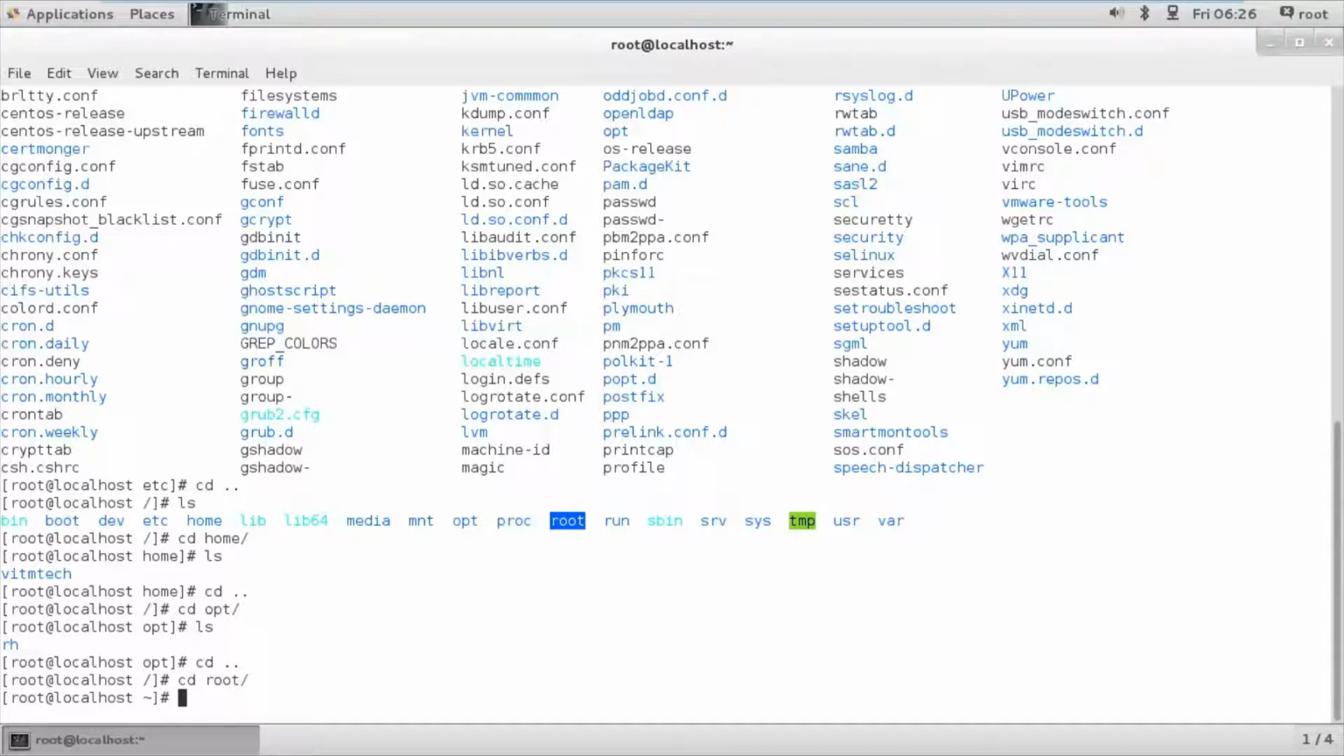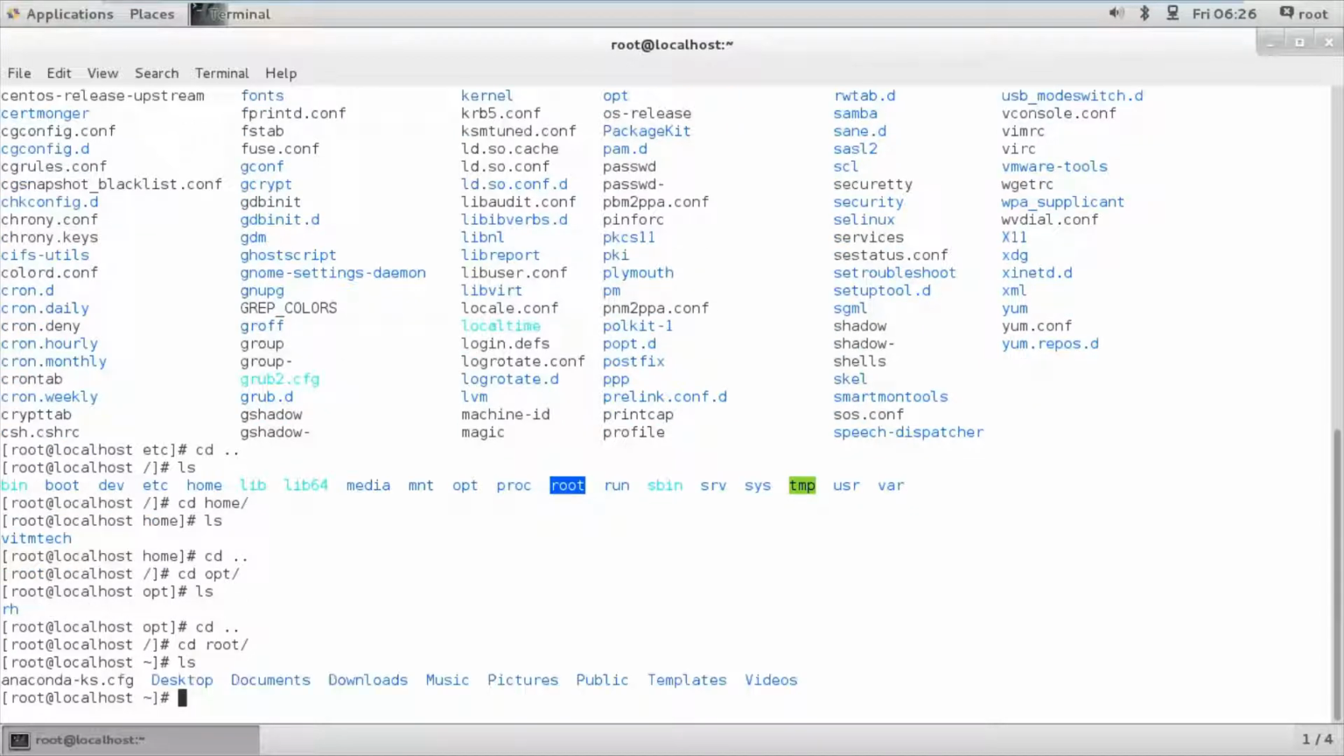If you see ls, then you will see all the things of the root user: desktop, documents. Normally one user has all these directories. Music, downloads, pictures, public, templates. In Windows also you see these. All these things are present in Windows as well.